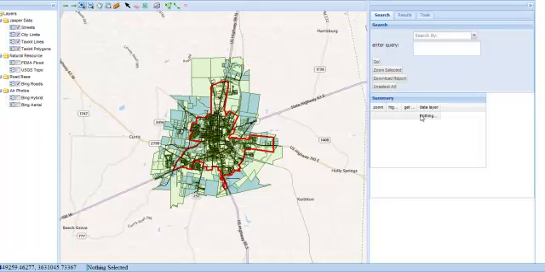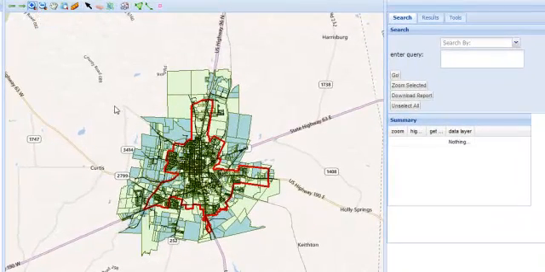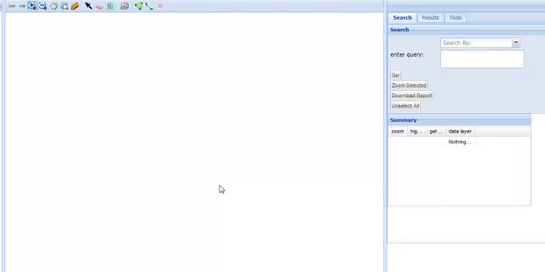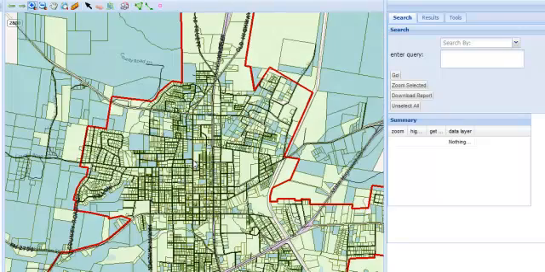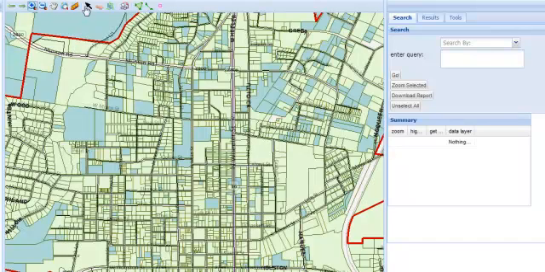Let's start by examining how to perform a search on the attribute data for the tax lot or property ownership data. We'll zoom into an area that displays the tax lots at a larger scale and use the Select Feature tool to select a tax lot. You will notice that the tax lot is now highlighted in pink, and the selected record is added to the Summary section under the Search tab.